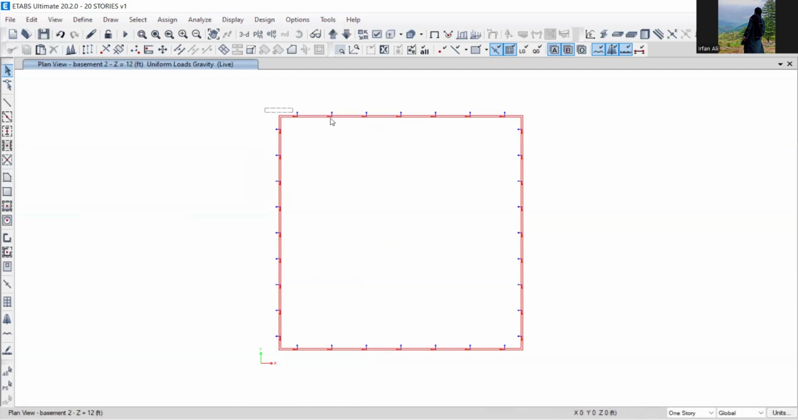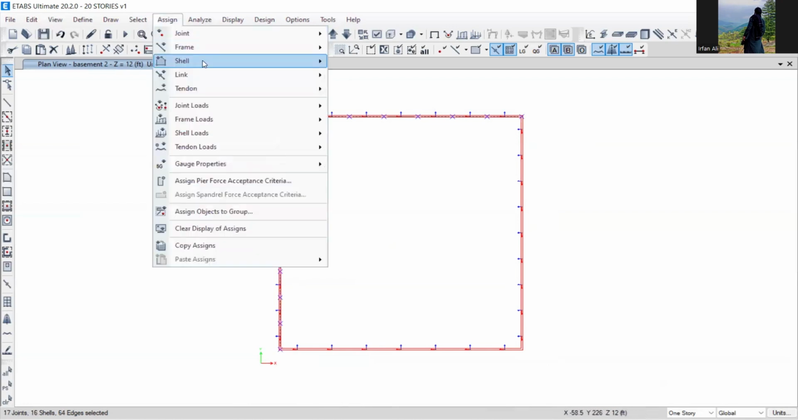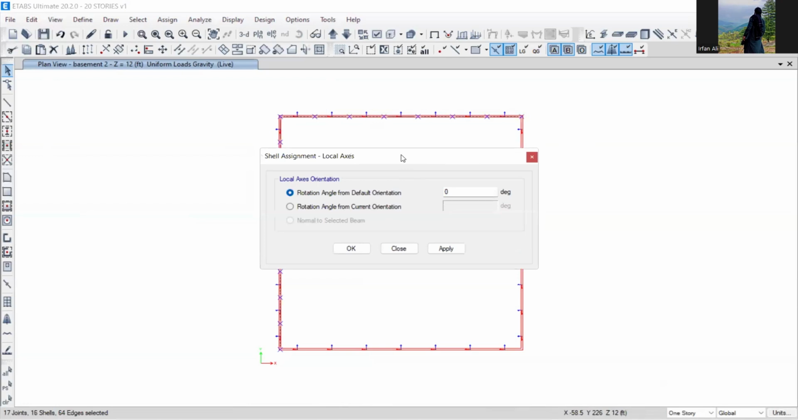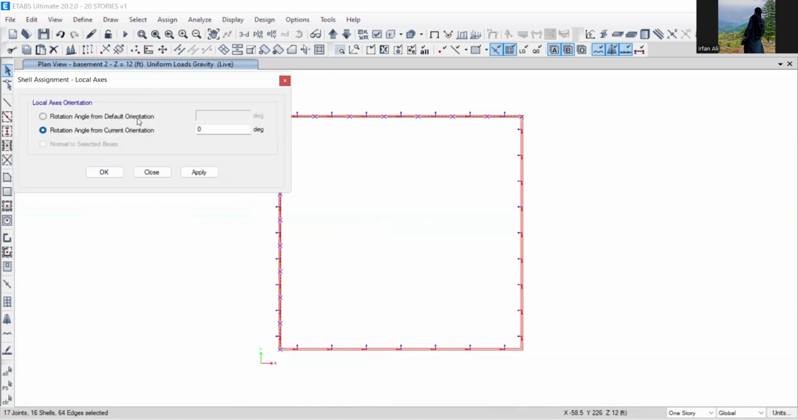We want that direction to be inward towards the retaining wall, because the soil will apply the pressure towards the basement. So we will select this one and go to Assign Shell, click on the local axis and rotate. The default orientation is 90. Click on apply.